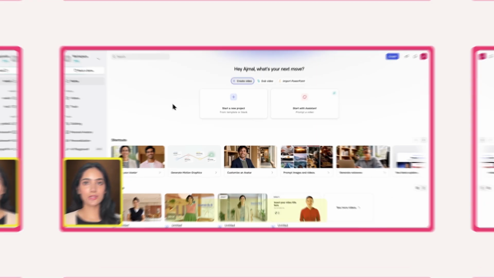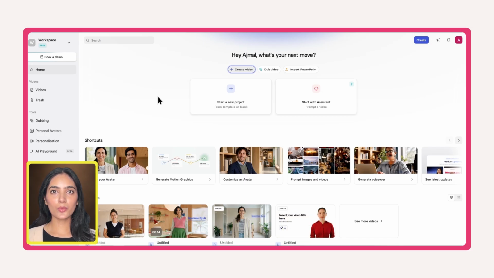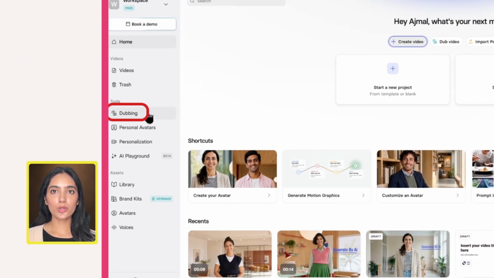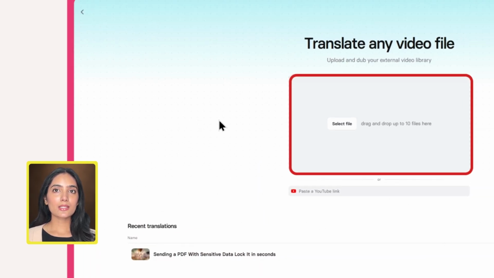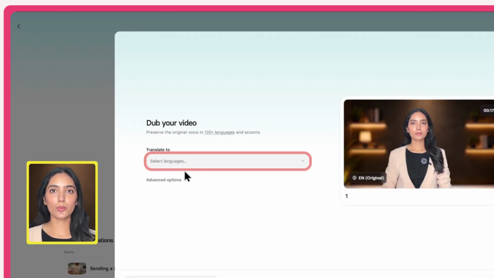First, open your browser and go to the Synthesia website. I will add the link in the description so you can directly click it from there. Now sign in with your Google account. Once you are on the dashboard, look for the dubbed video option and click on it. Next, select File and upload the video you want to translate into another language.